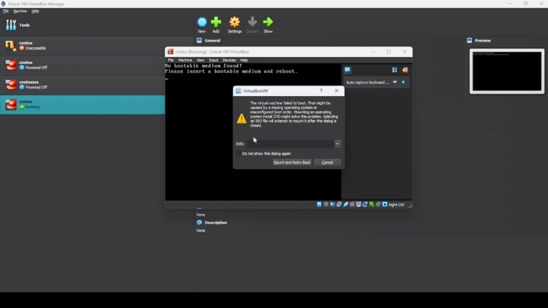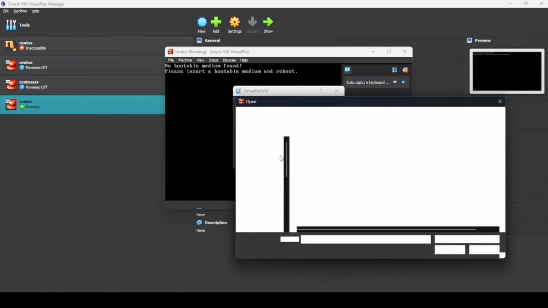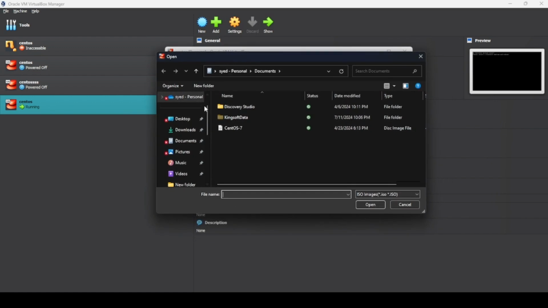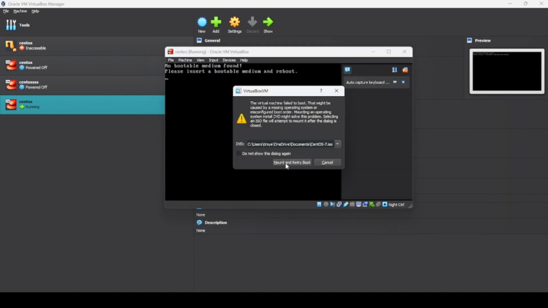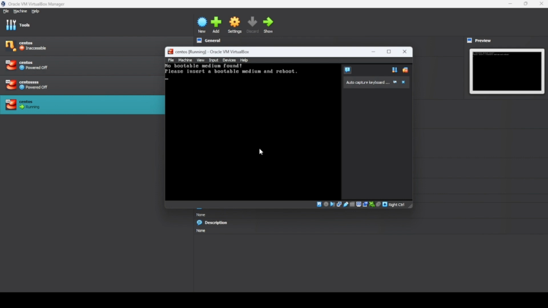One option will come. Its meaning is that we haven't put any ISO image. So go to this arrow option and click Others. It is a 4 GB CentOS file, which I will give you the link to in the description or comment box. This is the CentOS-7 4 GB image file. I will open it, click mount and retry boot. So you can easily download it from there.